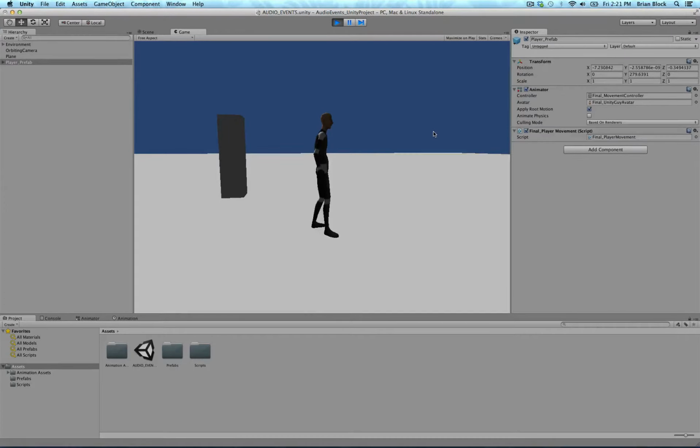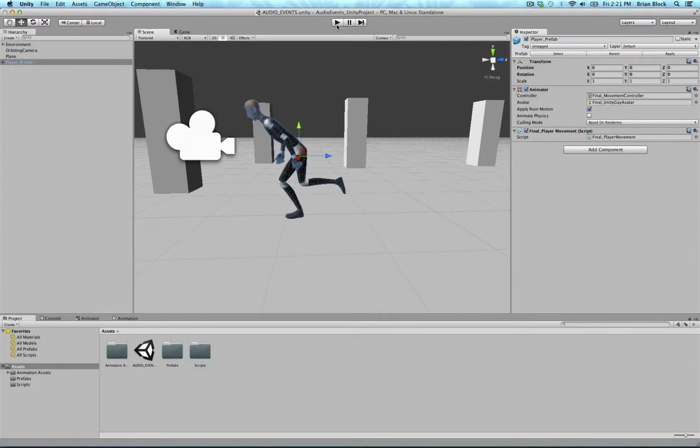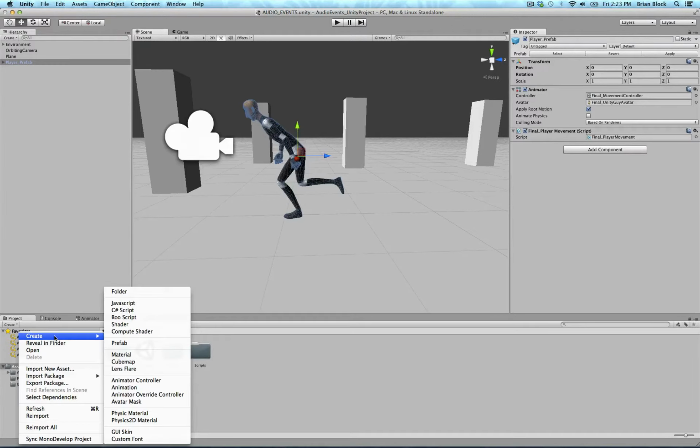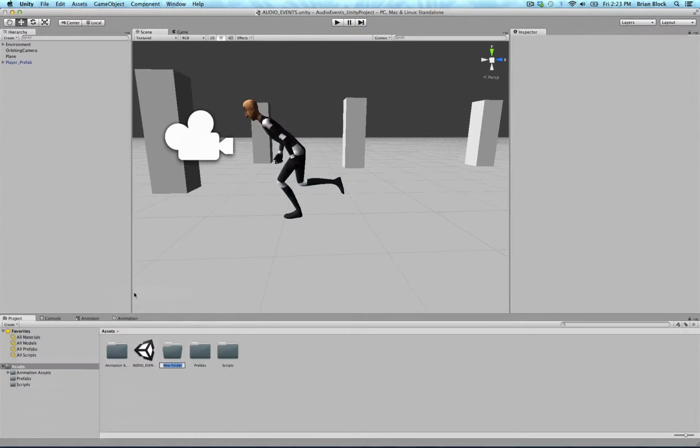Now before we do anything, we're going to have to get our audio into the project. So down in the project hierarchy, I'm going to right click on the assets folder and I'm going to create a new folder. And I'm going to call it audio. This is where I'll keep all the audio assets for this game.